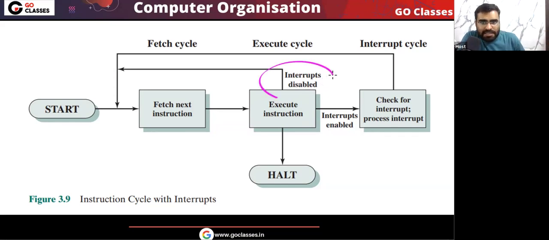If the CPU has disabled the interrupt, then the CPU will not check for the interrupt, right? So you can easily see that this is the diagram. In this diagram, you can see the CPU will fetch the next instruction. The CPU will execute the instruction. Now, if interrupts are disabled, if the CPU has already disabled the interrupts, then the CPU will not check for the interrupt pin. The CPU will not check for the interrupt. What will the CPU do?